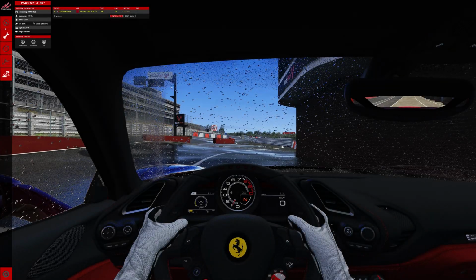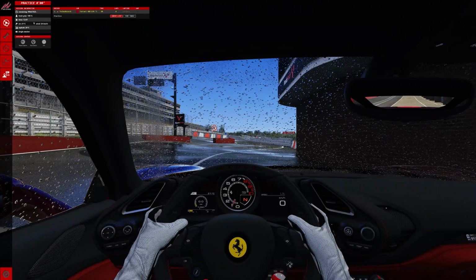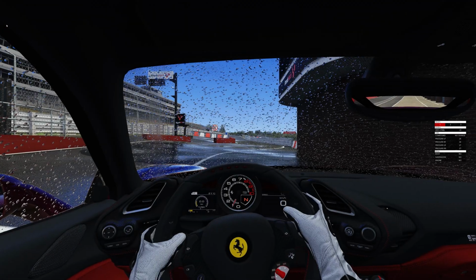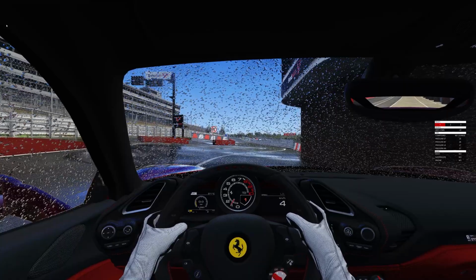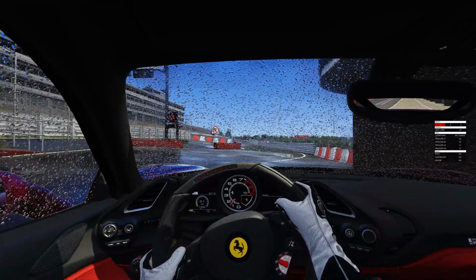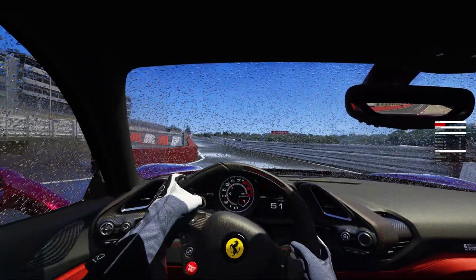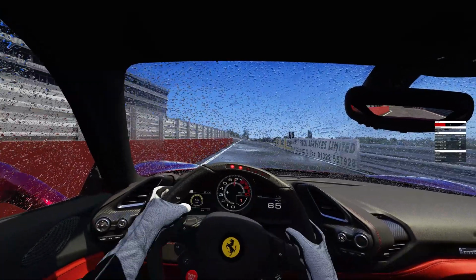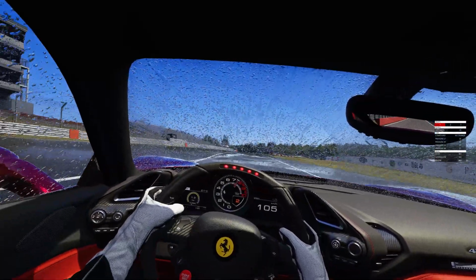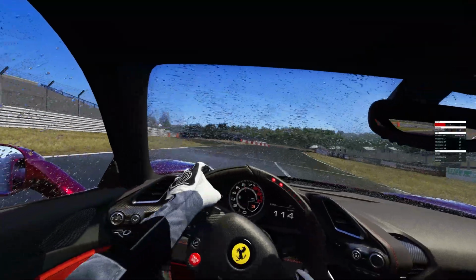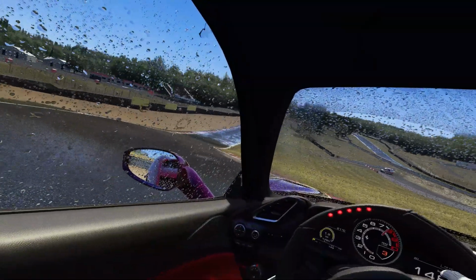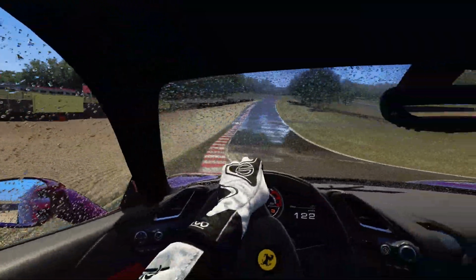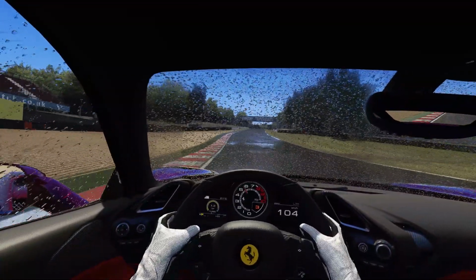Okay, so welcome back to Brands Hatch, and now all is left to do is give this car a try.